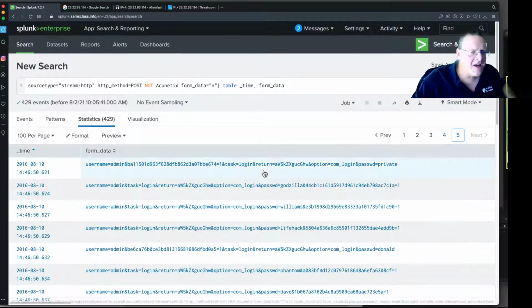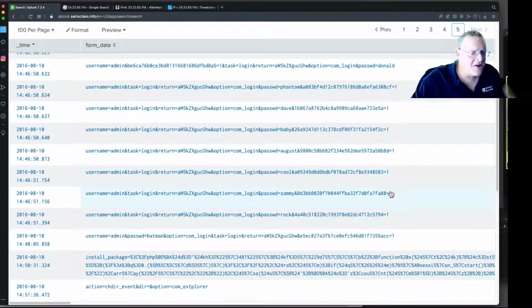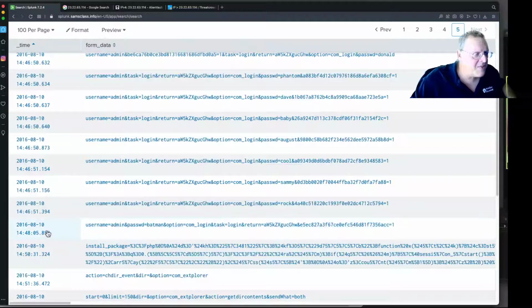And the fifth page, I'm still seeing password is private and so on. But if I scroll down here, you'll see the last password it tests is here. Now this was 14:48:05. And the whole attack started at 14:45, and 14:48:05 is when it ended.